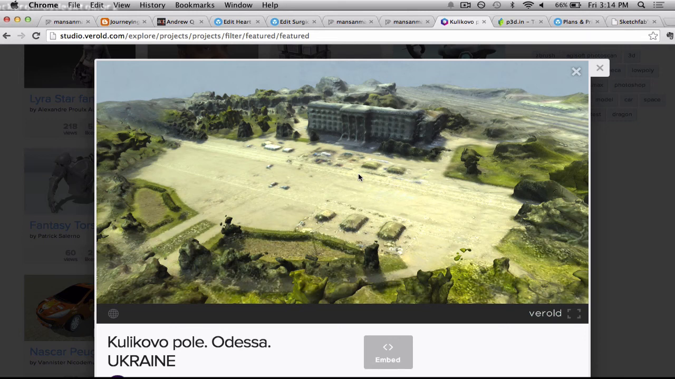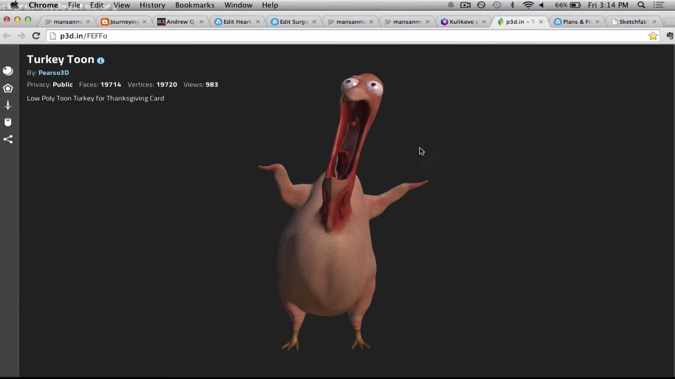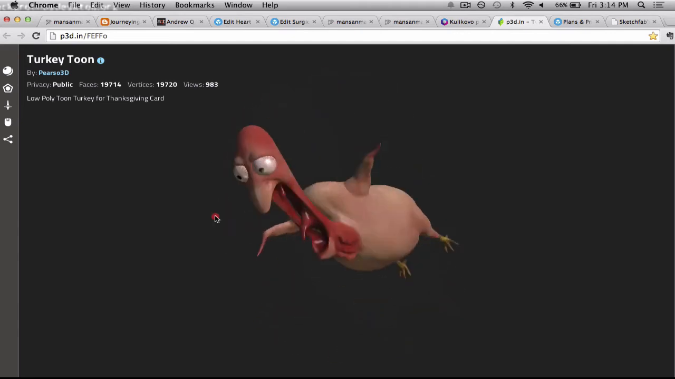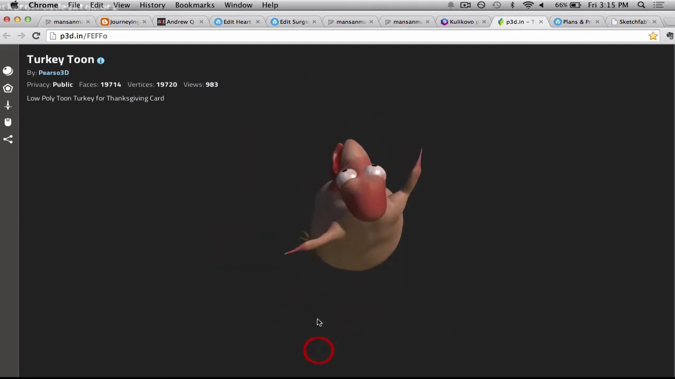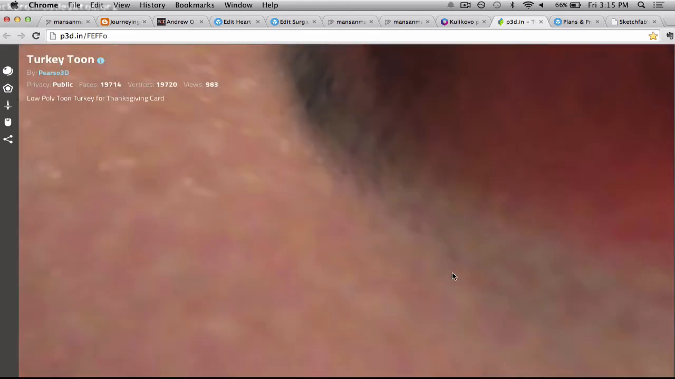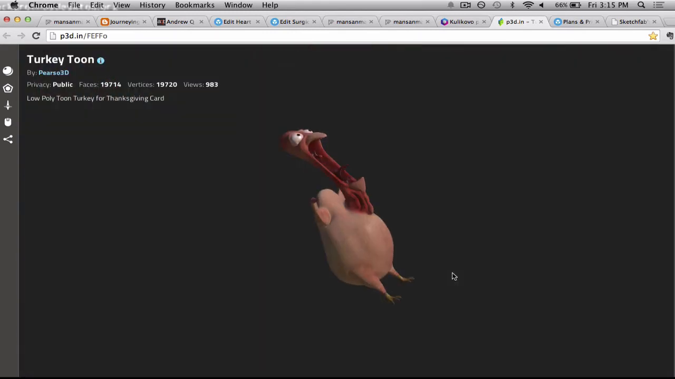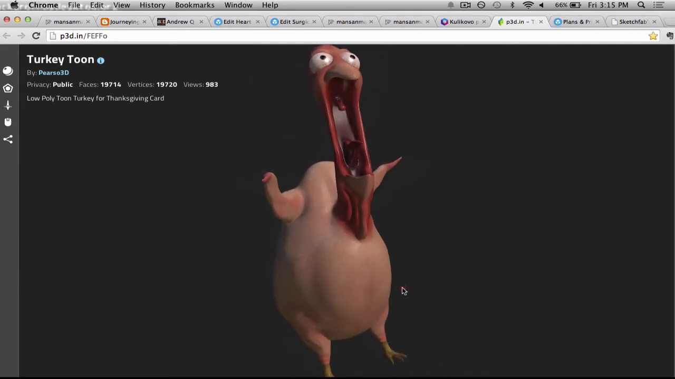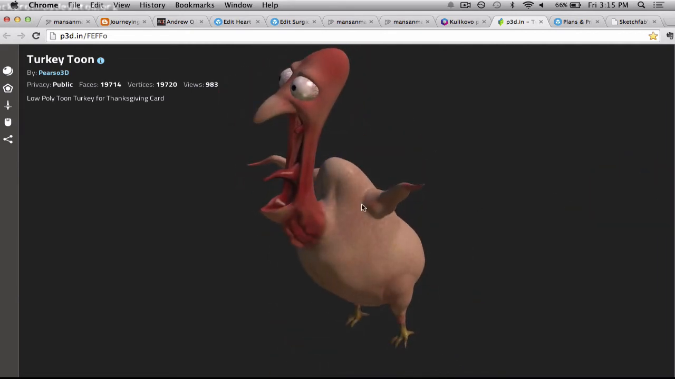So it's the same with Sketchfab. No one can ever download your original 3D file, but it's available for people to view. The other one that I'm going to show you, I chose this one because I thought it was an awesome little guy, is P3DN. So all three of these also use WebGL, and they support a large number of 3D formats.